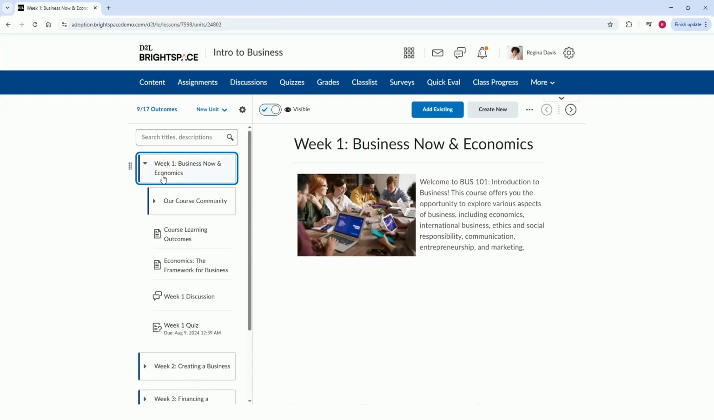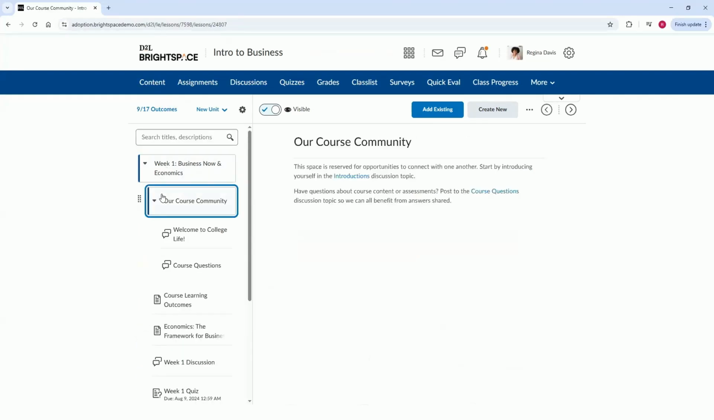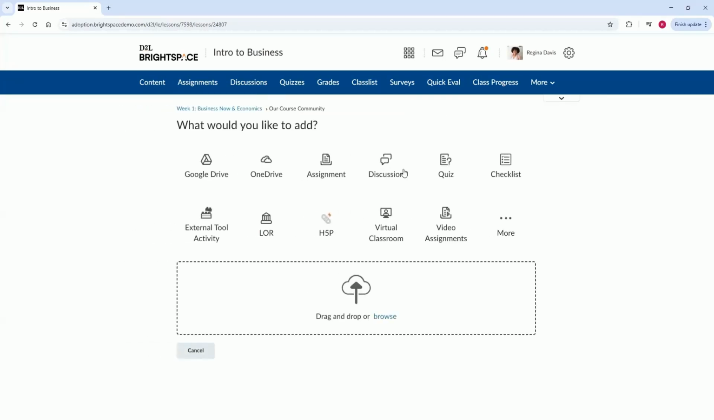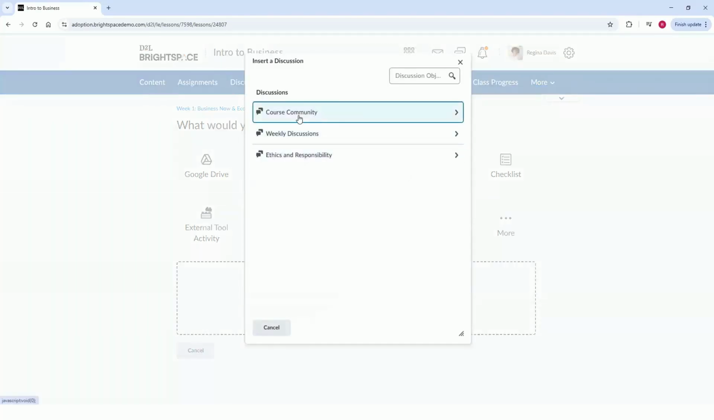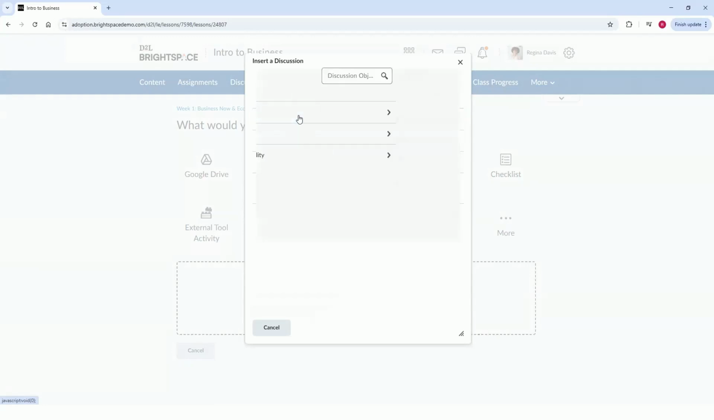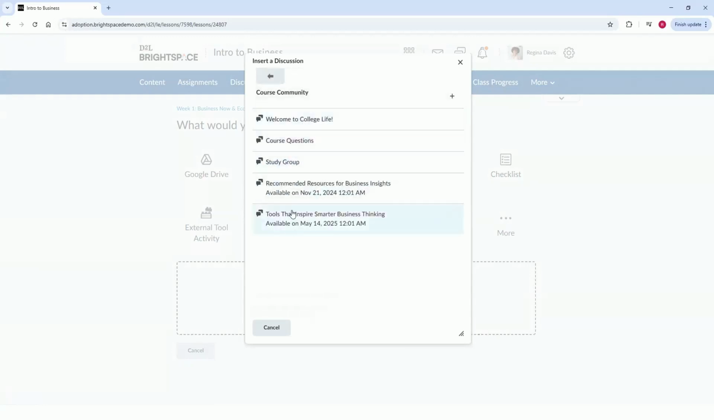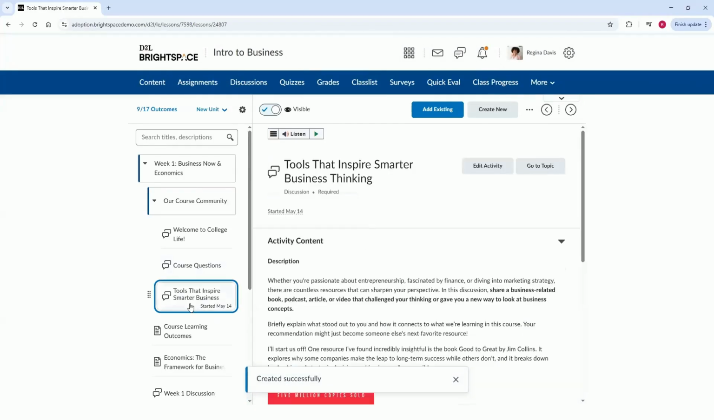So if I go into this week 1, and I'm going to go into our course community here, and I'd like to add existing because I've already created it. This time I'm going to select discussion. And I made it under course community. I forgot for a second. There we go. Tools that inspire smarter business thinking. Here we go. And then I have that discussion right inline here within my content area.